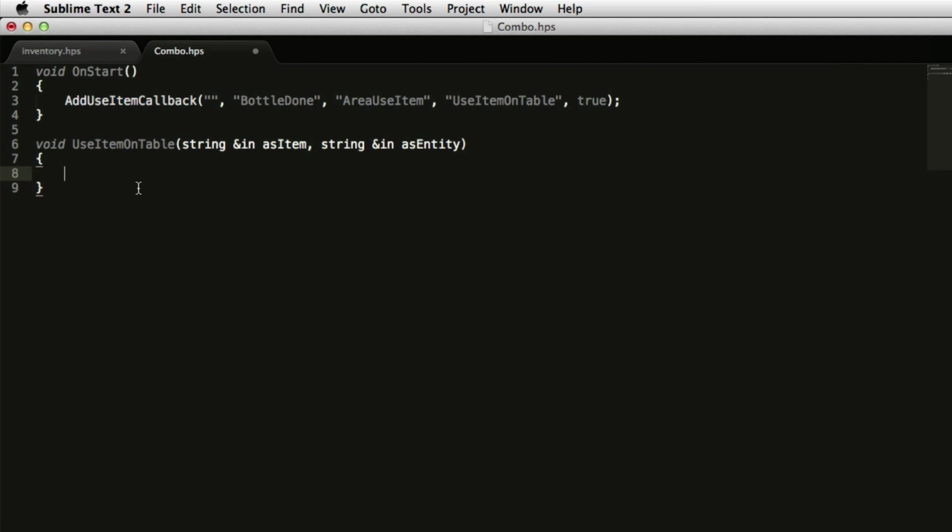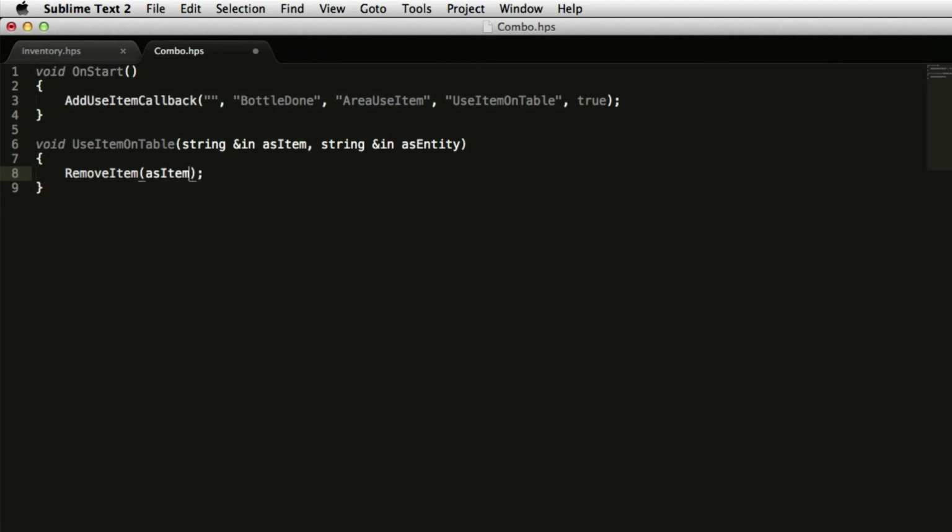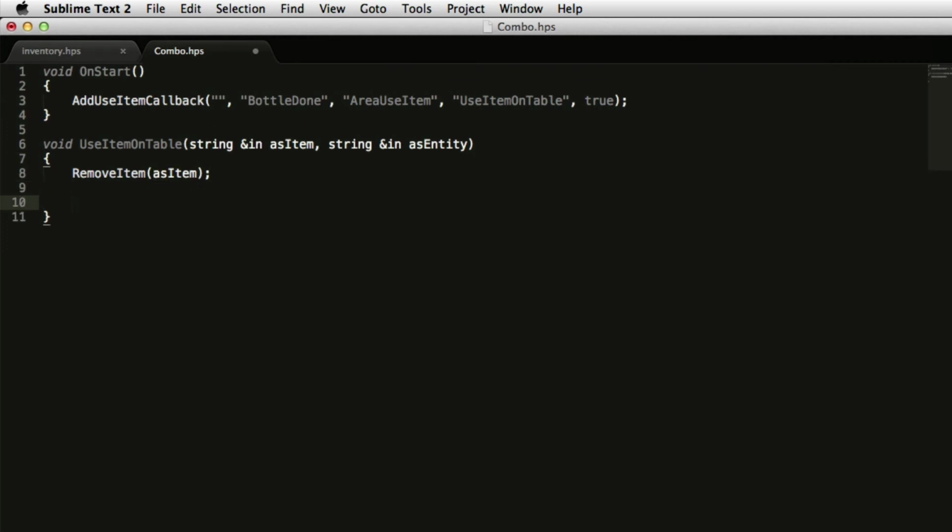Anyways, in here is where you want to put the effect of whatever happens. So basically I'm just going to make it really simple by using RemoveItem. Remove item asItem. If you put that, it'll remove the item you're currently using, which will be the bottle_done. Or you could put bottle_done in a string in there instead if you wish to do that. That'll remove the item from your inventory.